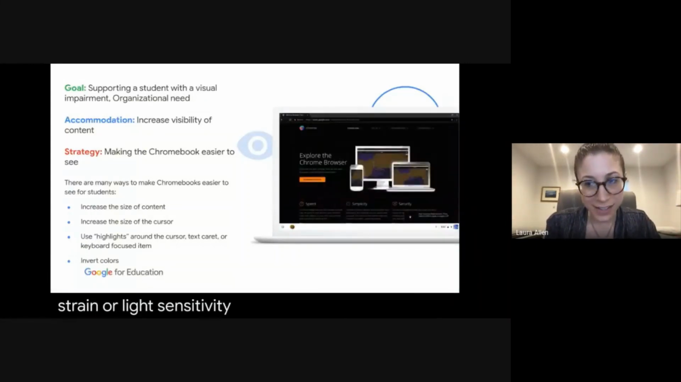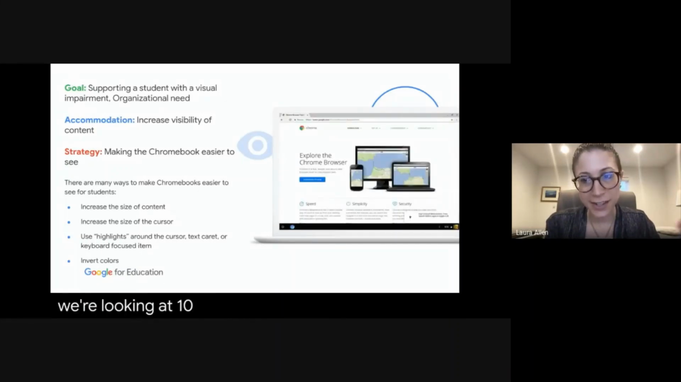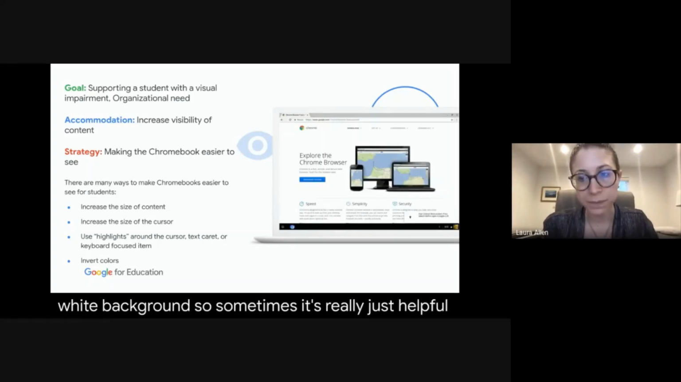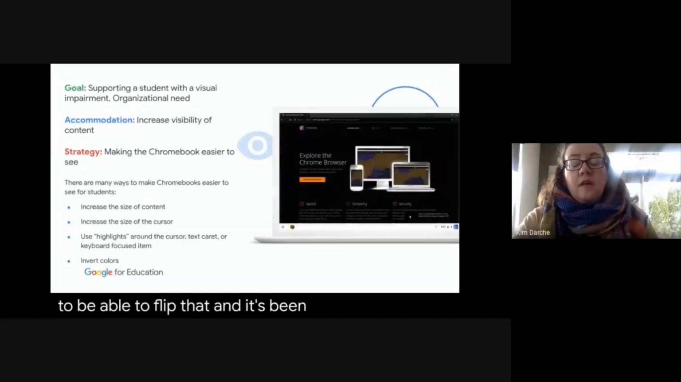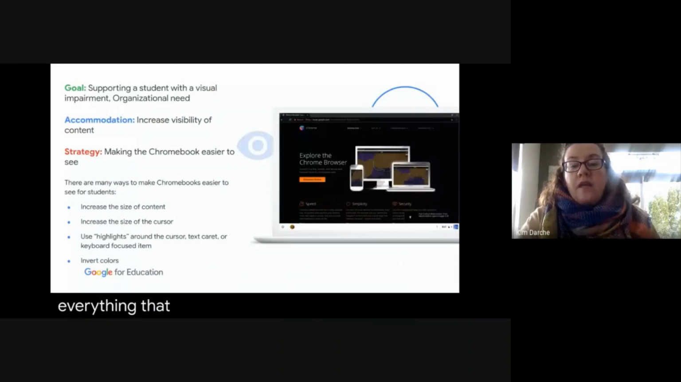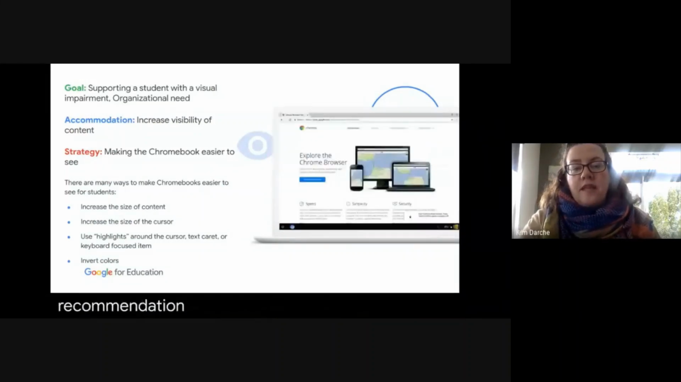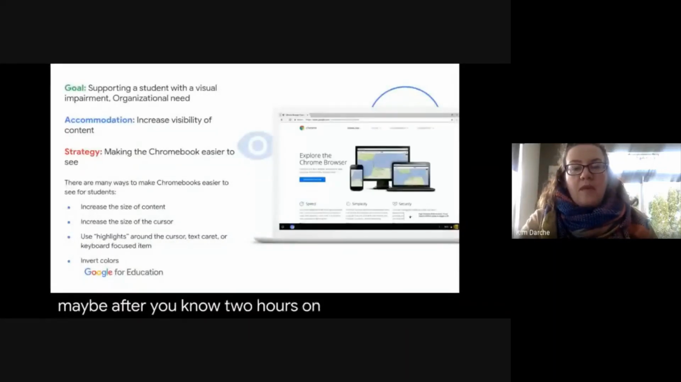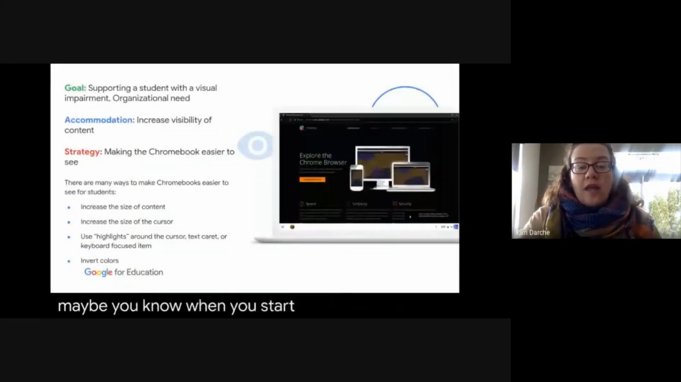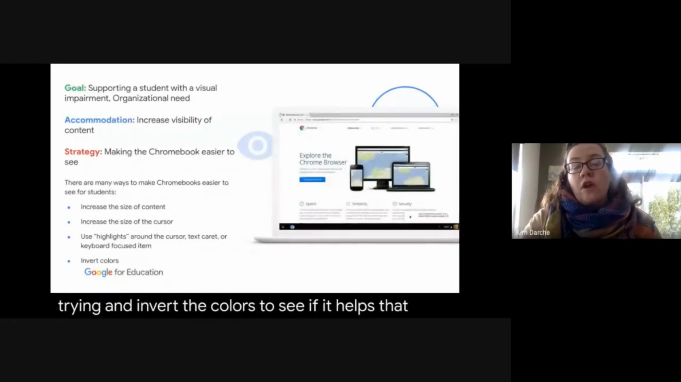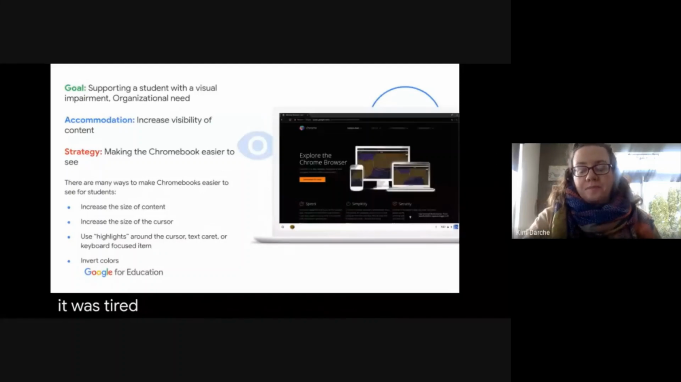A lot of the content that we're looking at tends to be dark text on a bright white background. So sometimes it's really just helpful to be able to flip that. And especially with kids being on devices more often for purposes over everything that's happening right now. It is a good recommendation for all of your students to say, hey, maybe after 2 hours on the screen, or maybe when you start your afternoon work, try and invert the colors to see if that helps not make you as tired or as frustrated.